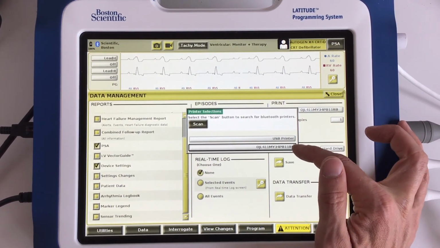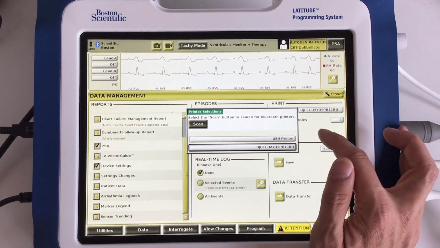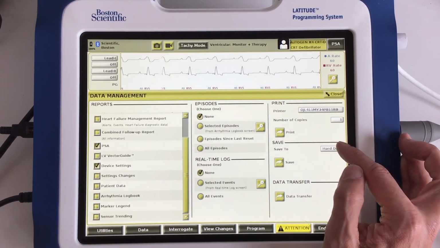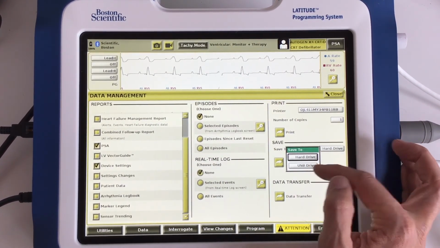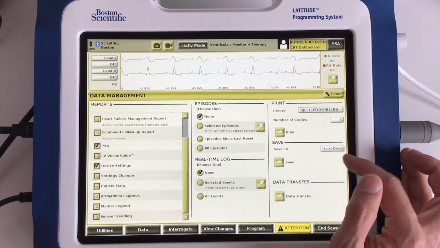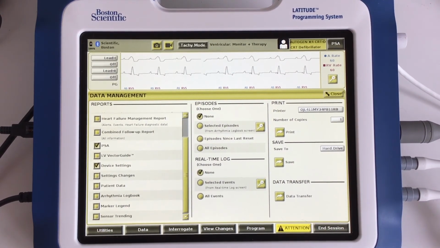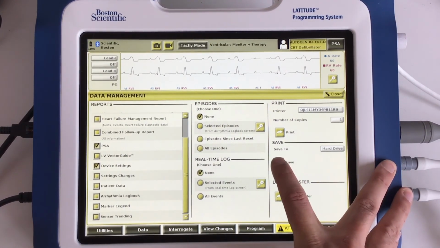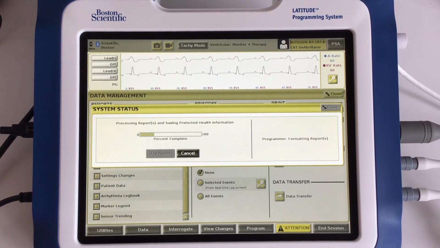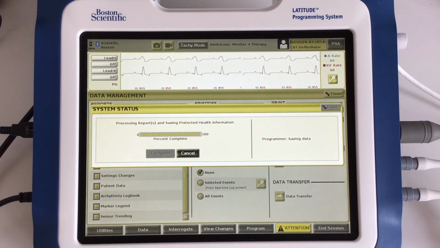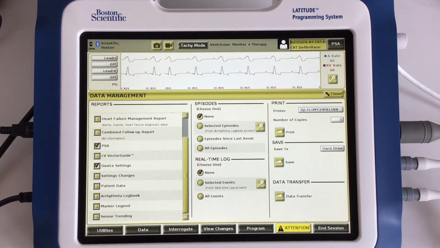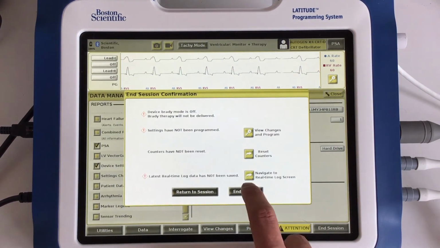Print into either USB printer, Bluetooth printer. We've got the Bluetooth printer connected, or we could save to the hard drive. If you've got USB plugged in, we can save to that instead. And data transfer is just if you want to connect to your hospital PC. So for the moment, we'll save it to the hard drive. That's all done. So now we can just end session. And there we go.